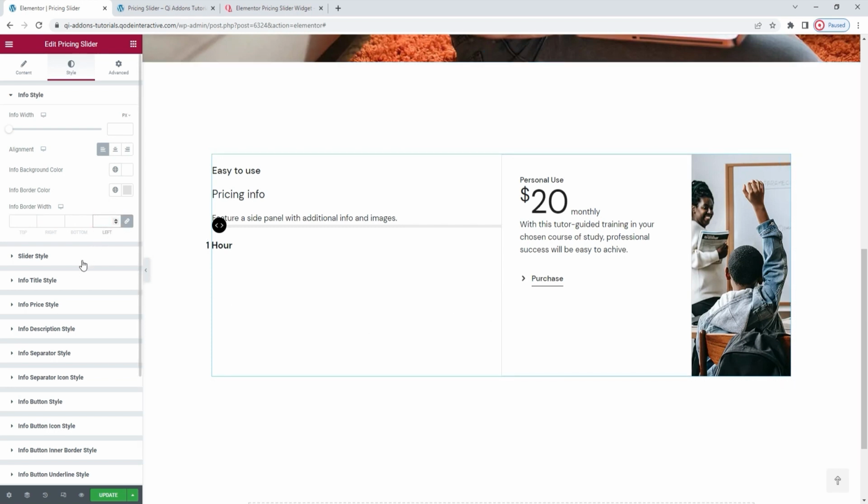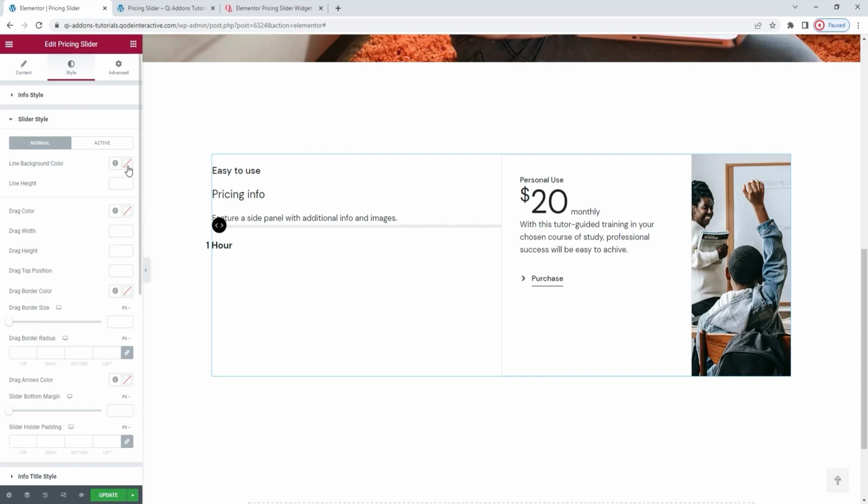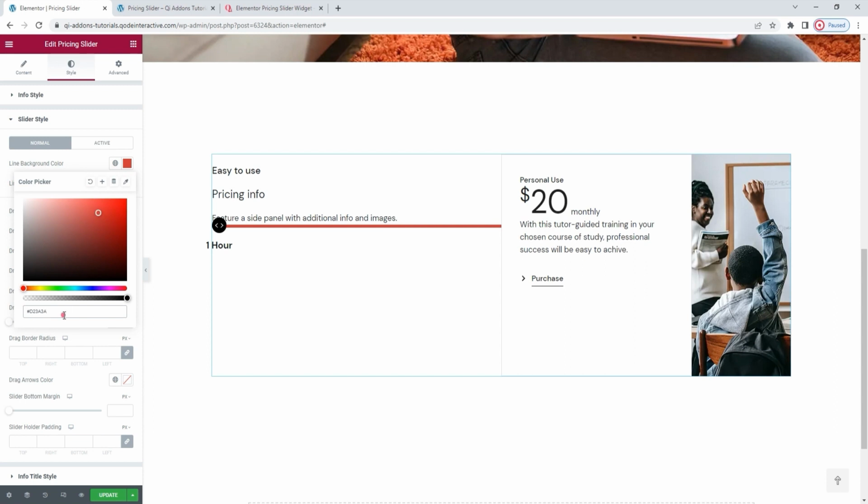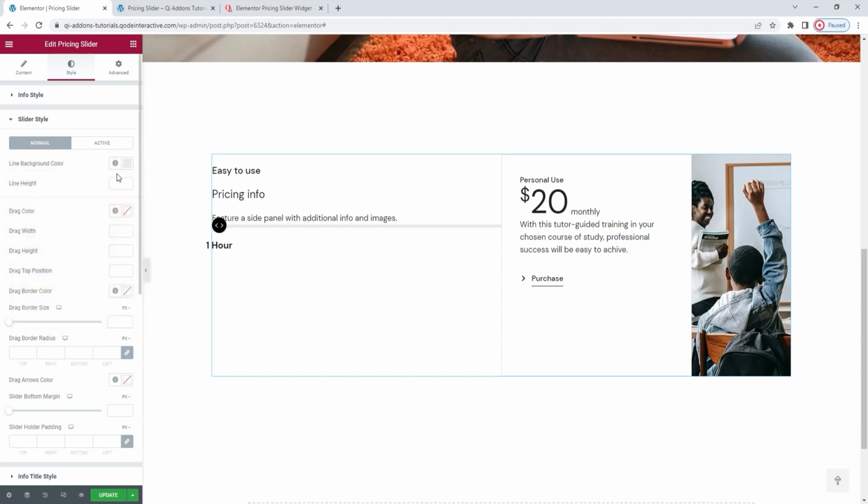Moving on to the slider style section. I want to change the color of the slider line. That's this option. I'm going to add a hex code again. Just a sec. Okay. Then I'm going to change the line height to 25 pixels. And in the active settings, actually there's nothing I want to change here.